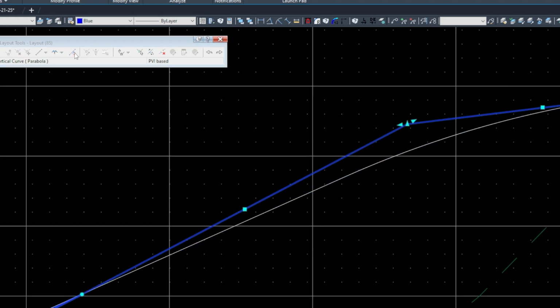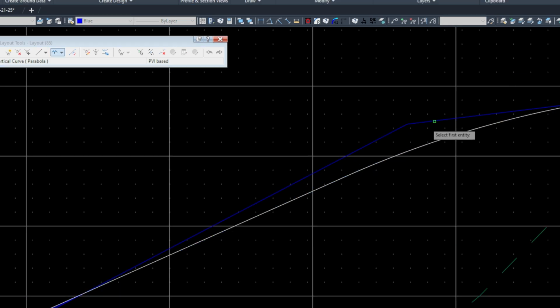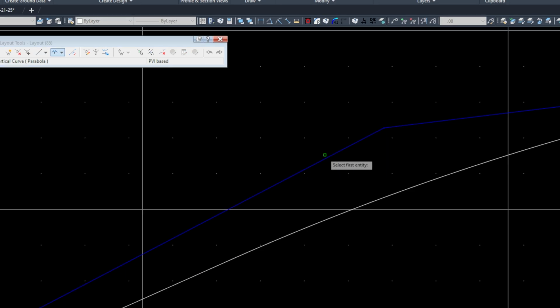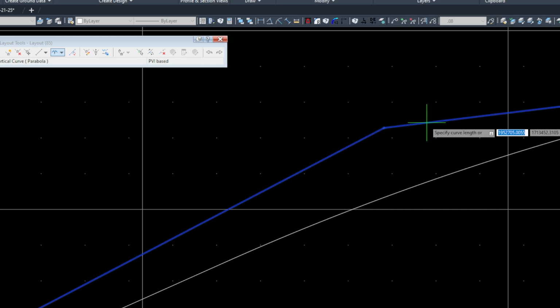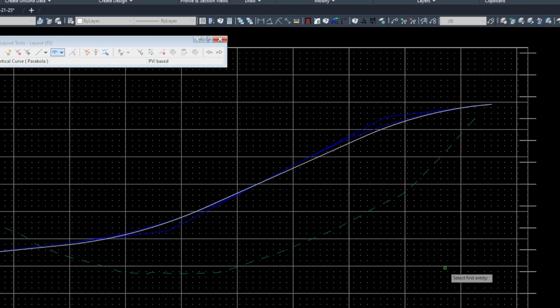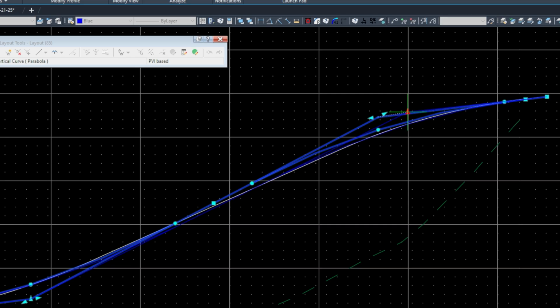And then lastly, we're going to do this final curve here up at the top. It'll let me pick the entities. We'll try one more time. And there. Again, nice big curve. Pull this guy a little bit more that way.